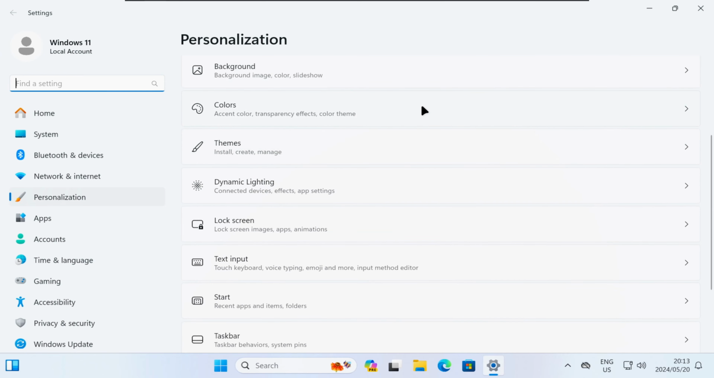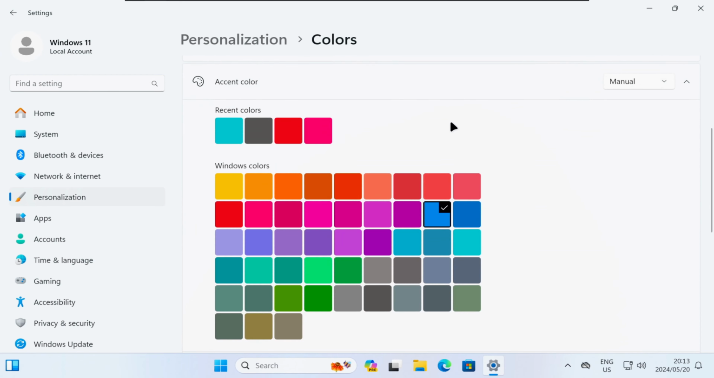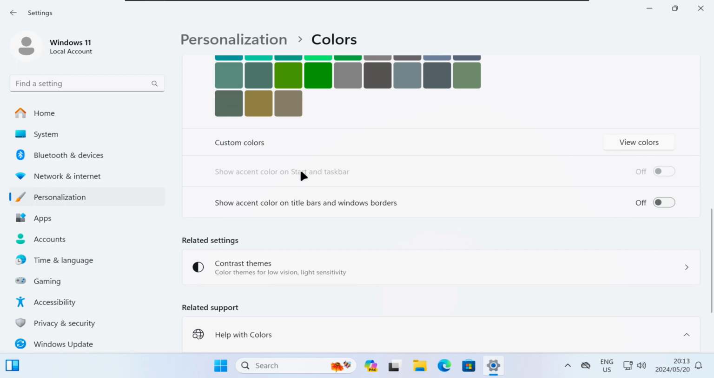Next, click on Colors. In the color settings, scroll down until you find this option to show the accent color on Start and the taskbar. As you can see, the setting is grayed out for me, and I'm guessing it's the same for you. The reason it's grayed out is because the Windows color scheme is set to light mode and not dark mode.